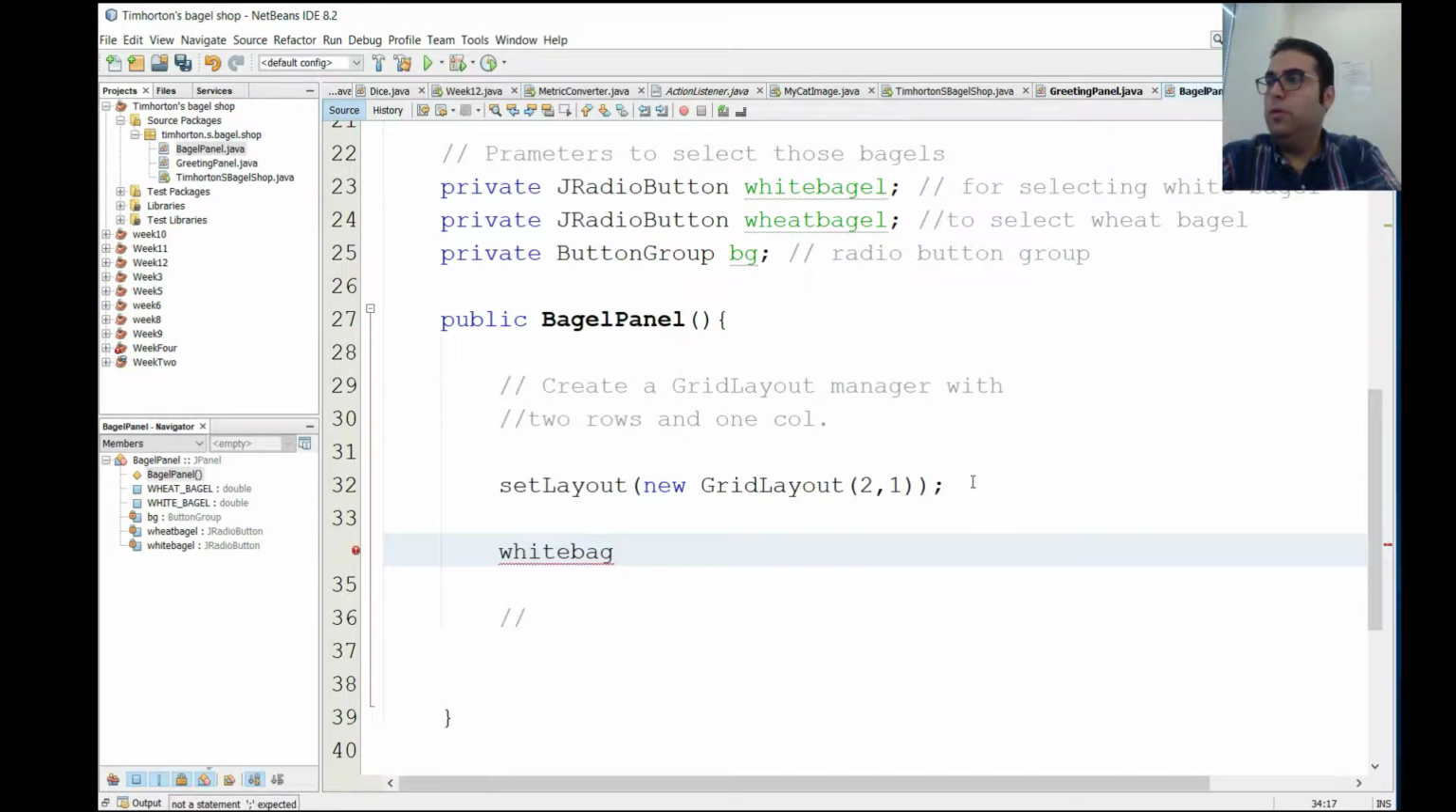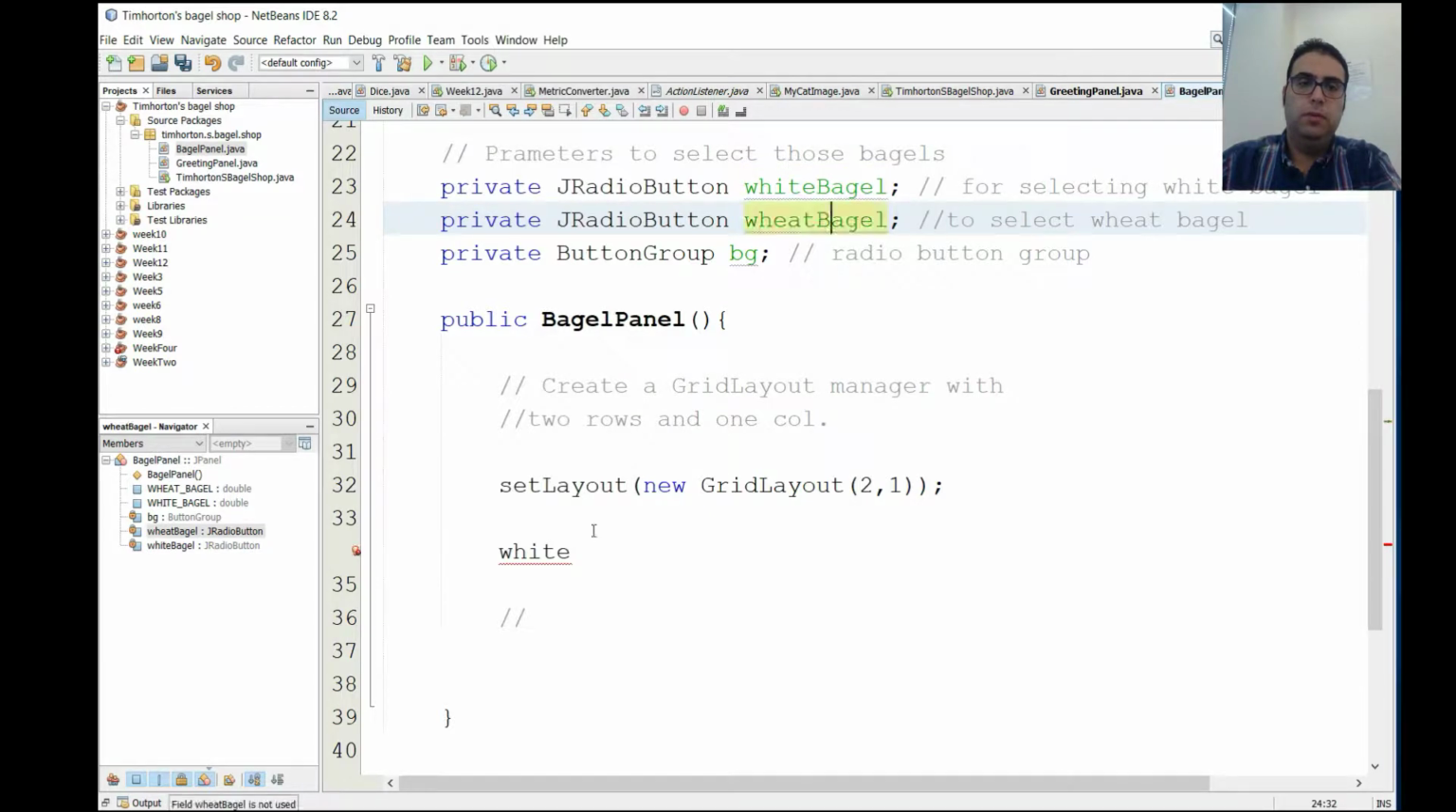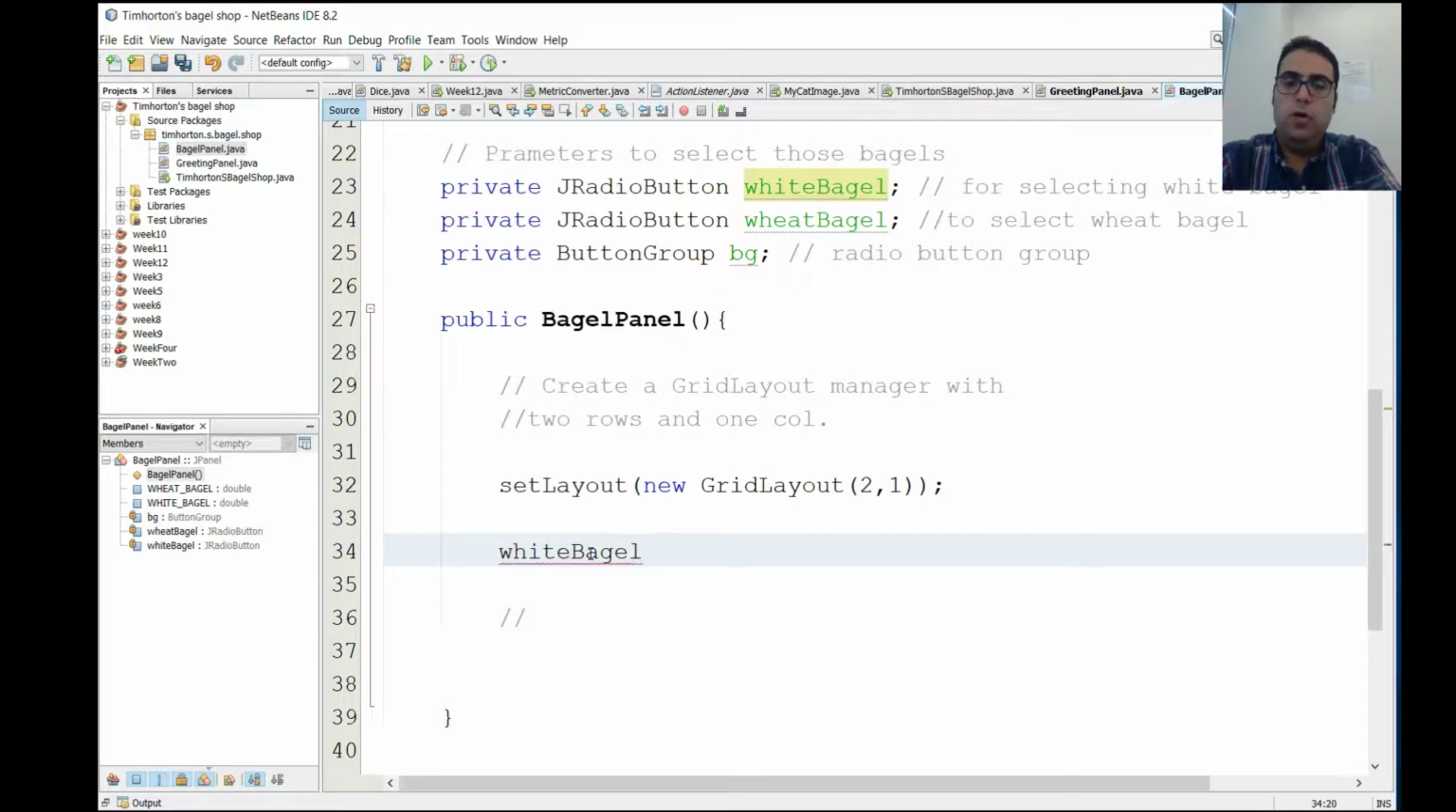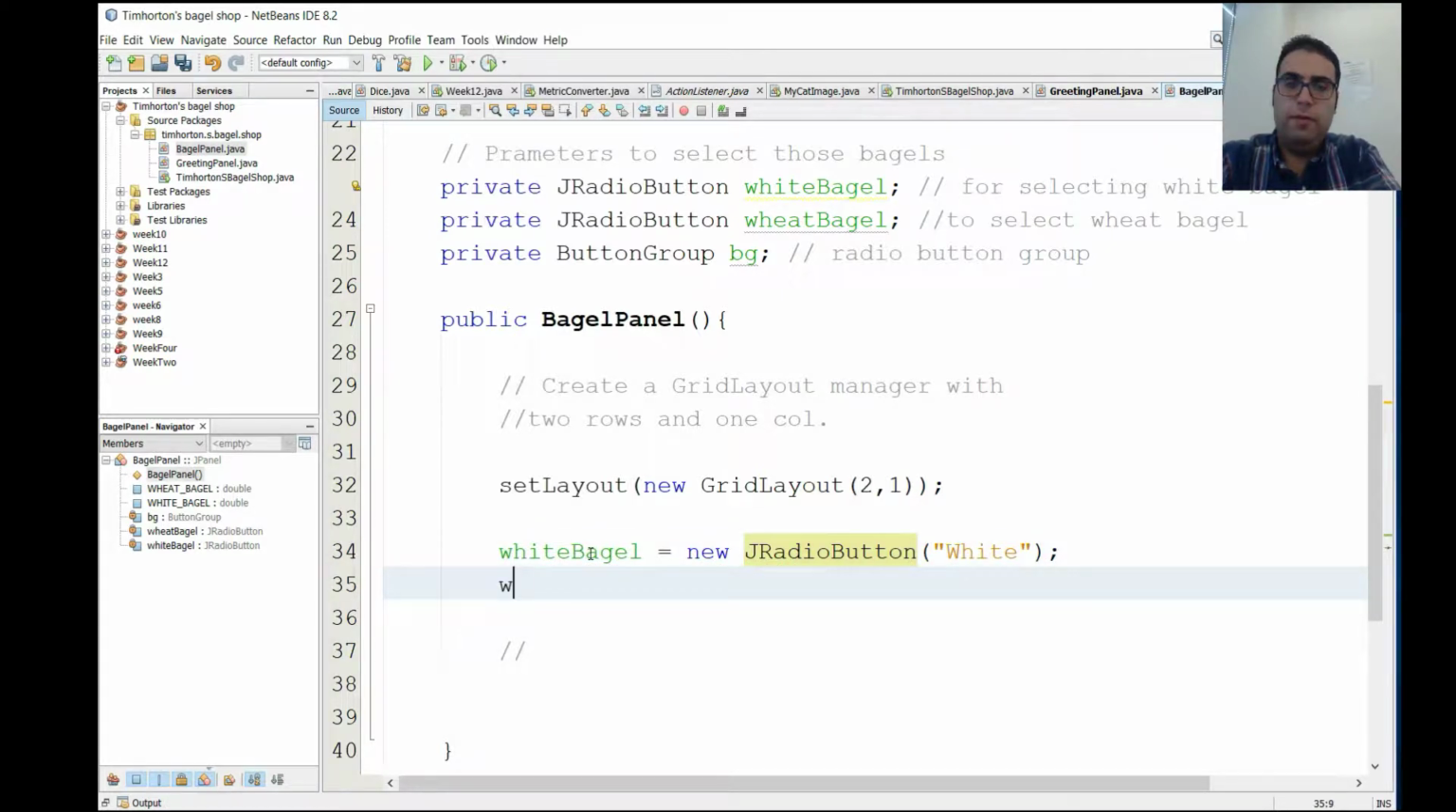I think it's better to use camel case. So we're gonna have a new JRadioButton, and this radio button is gonna have a white bagel, and we're gonna have wheat bagel.